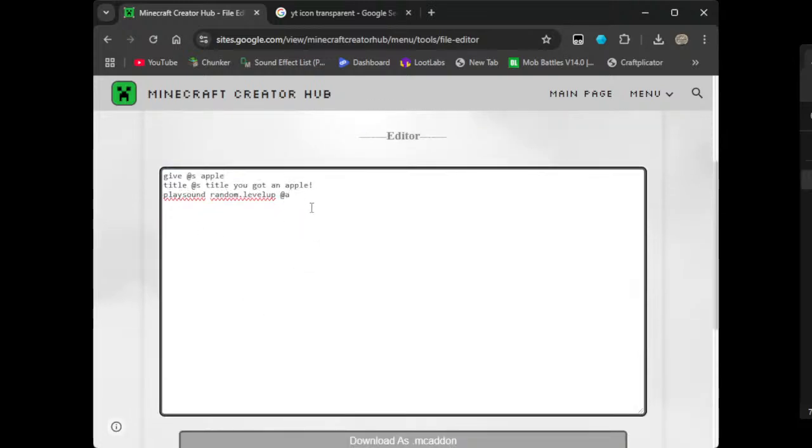Now, what I can do is edit this. I can add, like, what of Minecraft Creator Hub we need. Drop down menu. Okay, so what I can do is give @s apple. Actually, no, give @s, what was it again? What items were there in Minecraft? Like apple stuff. Carrot. I can do that.